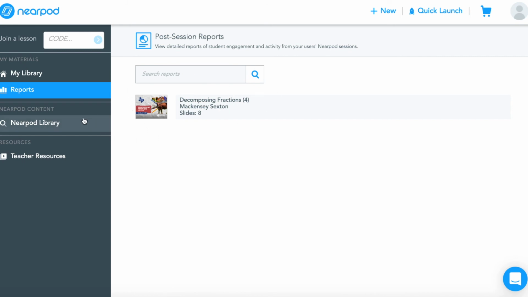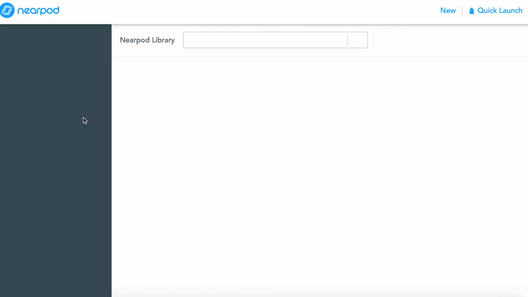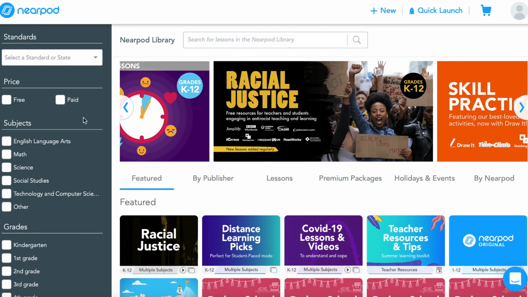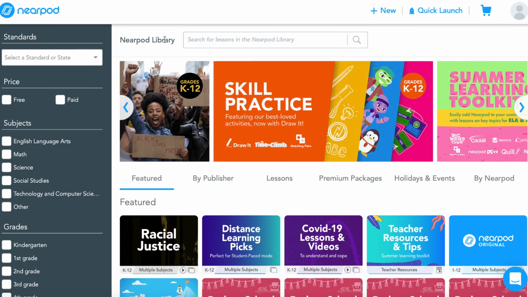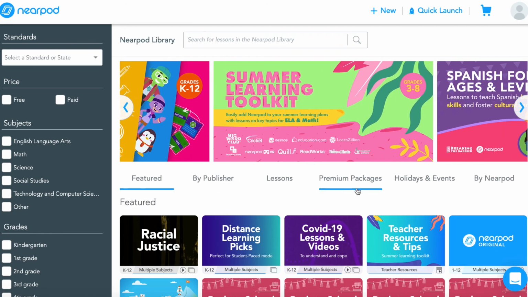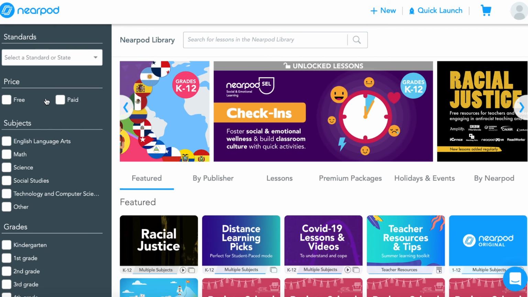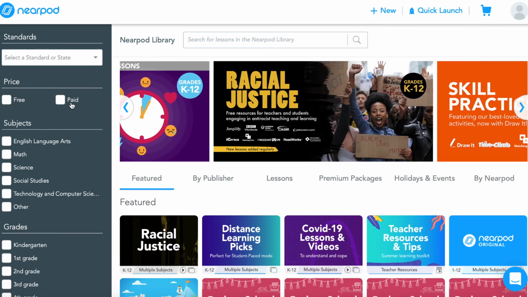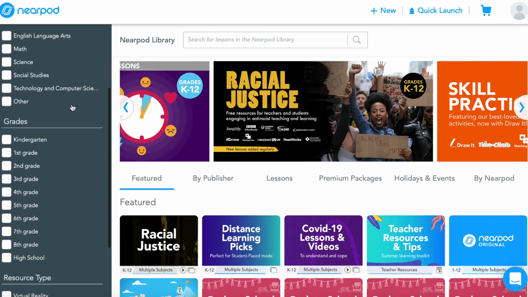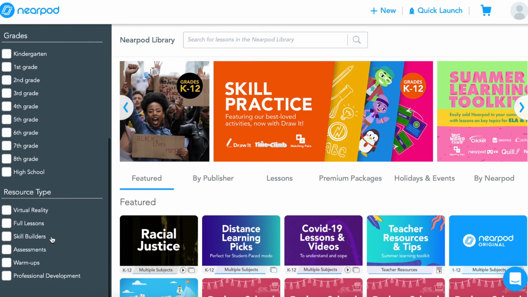There is a Nearpod library section where you can look up Nearpods that others have created for you to use in your classroom. You can simply search for a lesson at the top, or you can search through the pre-selected categories. Down here off to the side you can see there's a couple options. There are some Nearpods that are free, others you do have to pay for, so you can sort by that. You can sort by subject, grade, or the resource type.